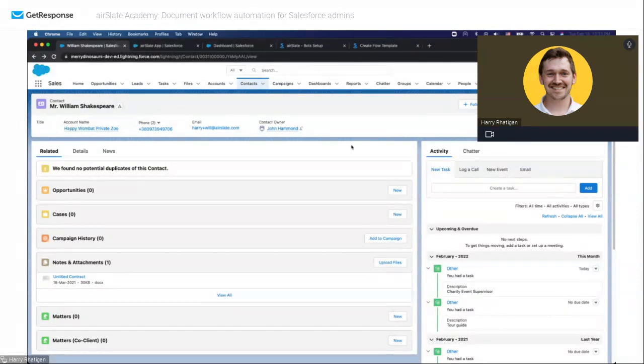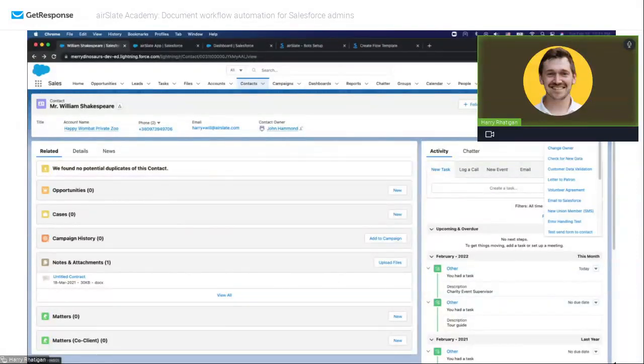So this is our volunteer, Mr. William Shakespeare, and using the Salesforce App Exchange app for airSlate, it's very easy to tie the concept of the flows. So in this case, a document package for a volunteer to a custom button, and we can even within the app auto assign it to a layout. In this case, a contact.